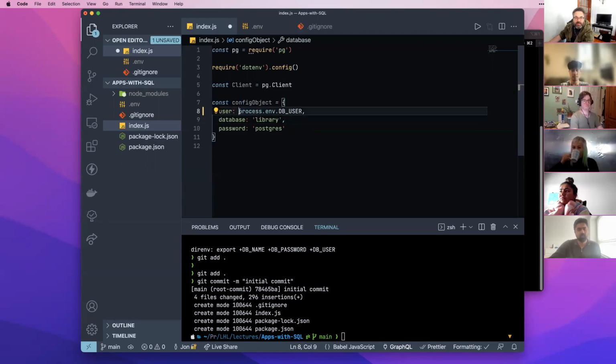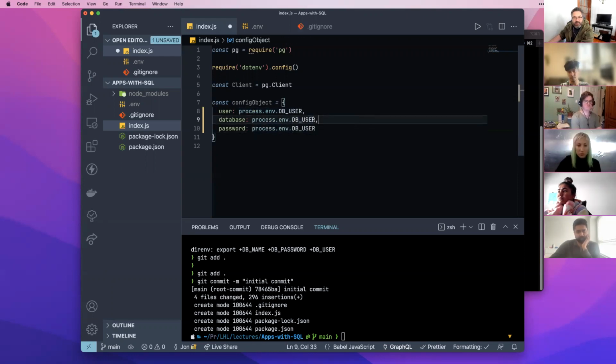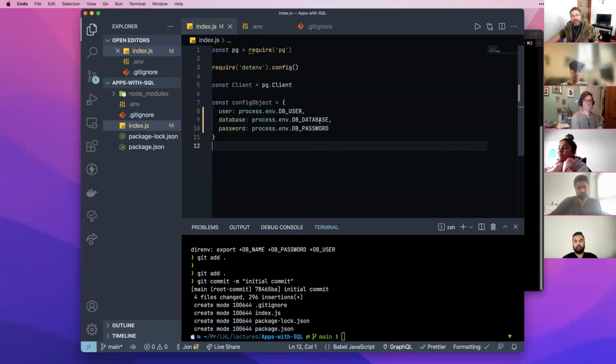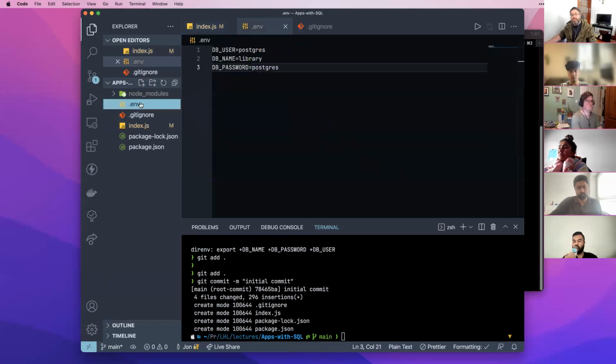So let me just copy this. And we'll data. All right. And now this will read what we call environment variables here.